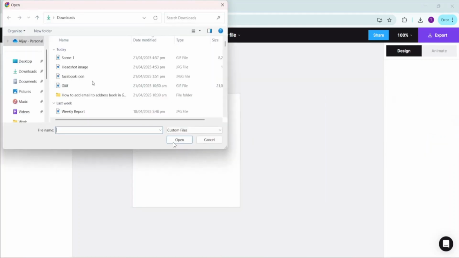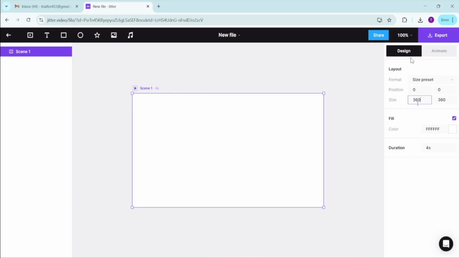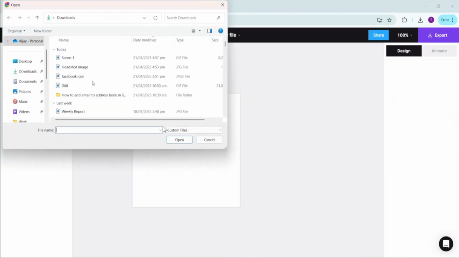Next, click the little image icon at the top and upload the picture you want as your profile. Resize it so it fits neatly inside the square.